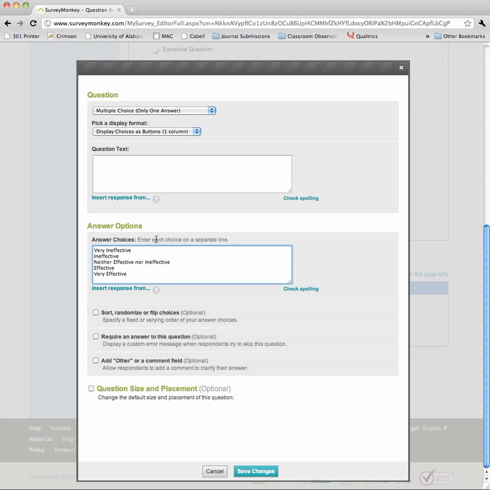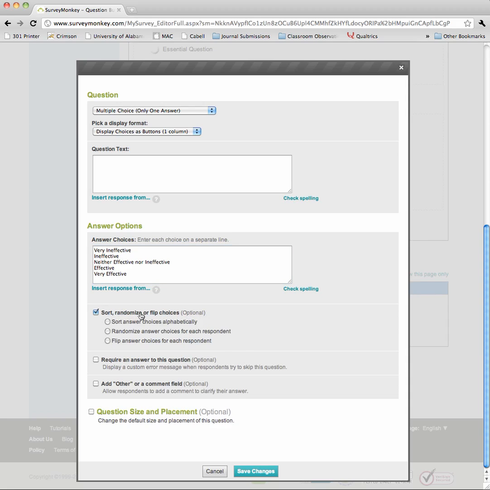And as you can see here, instruction says enter each choice on a separate line. So we used a scale saying very effective to ineffective to very effective. And also we're going to sort it so it can be randomized per participant. And for the question text, you're going to just select some of your curriculum framing questions, and also make sure you include one of your essential questions.